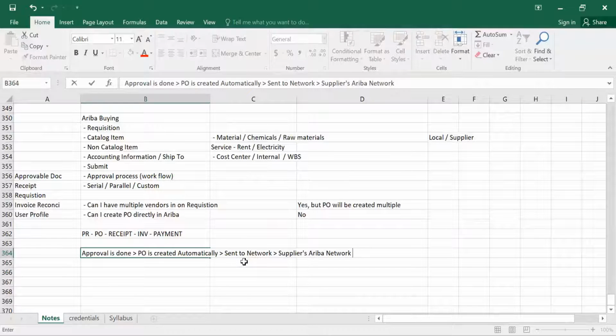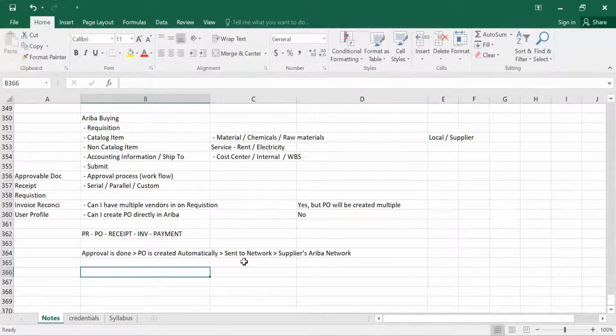Once the supplier receives the PO, the supplier can give a confirmation by accepting the PO using an order confirmation. Or it can also provide an advance shipment notification. This is not mandatory; these are all optional steps. So once the supplier acknowledges, you can proceed.